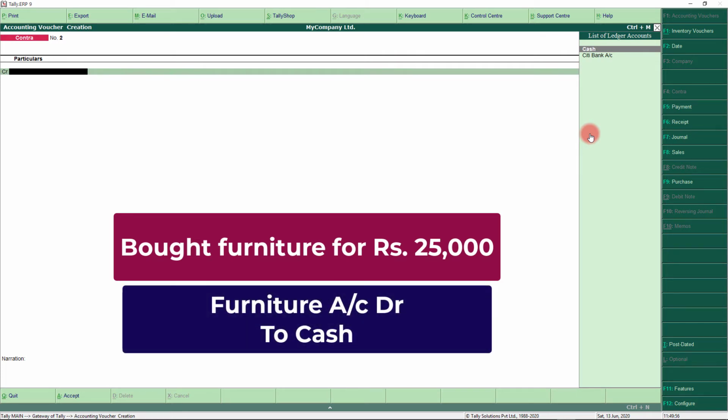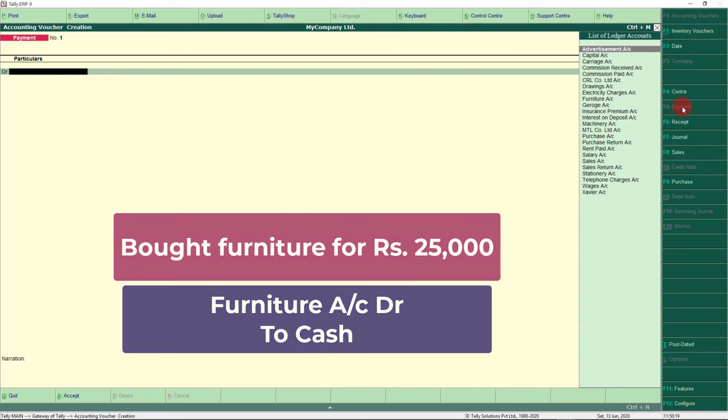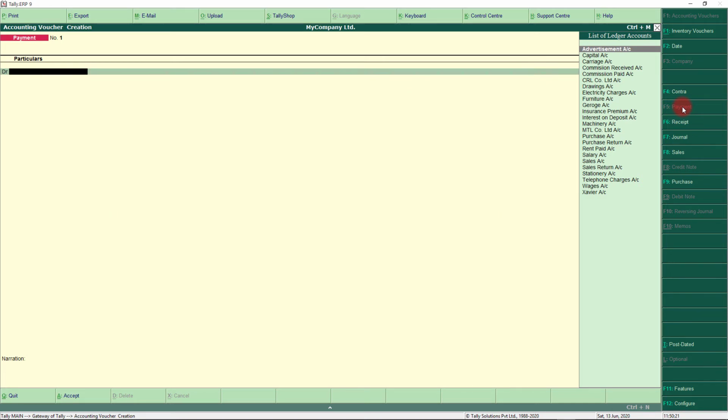So it is a payment voucher. So we are paying money and acquiring a fixed asset. First of all, we need to change it to payment voucher. You can press F5 or press this button. Next, you need to change the date of transaction. The date of transaction is 3/4/2019. So April 3rd, 2019.